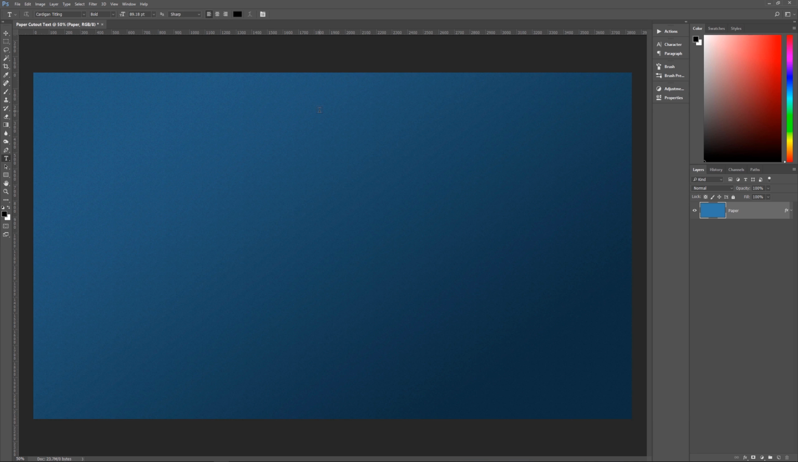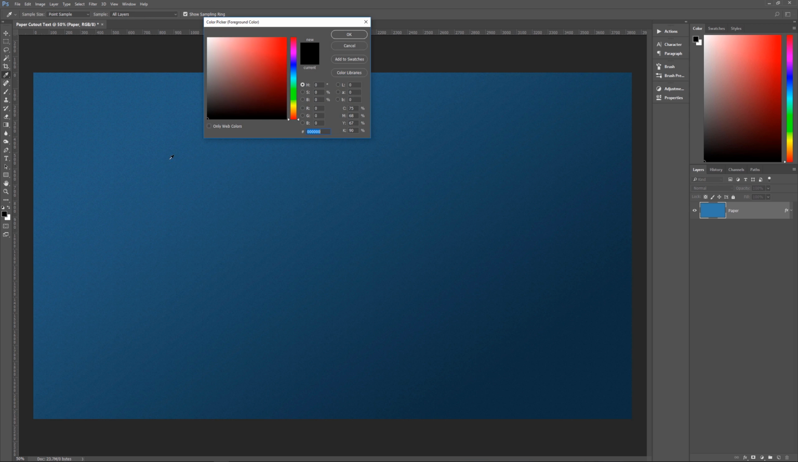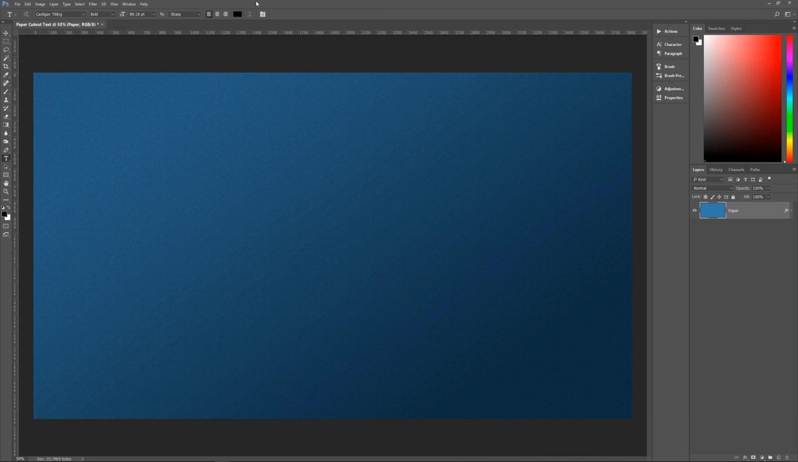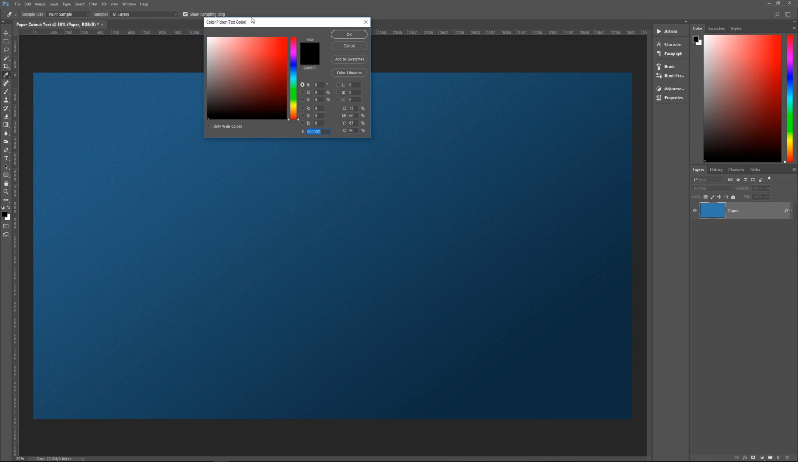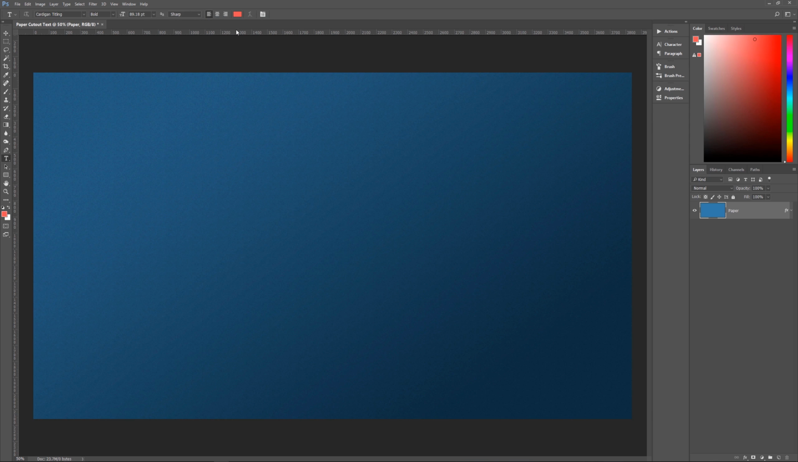Now the first thing that we want to do is get our color correct, and we're going to want kind of a pinkish red color for this. So we're going to click on the foreground color here, or if you wish, with the text tool options, you can click up here for the text tool color, and then we're going to change this color to F75454, which is this kind of reddish pinkish color. Okay, we're going to hit OK, and that is our color.